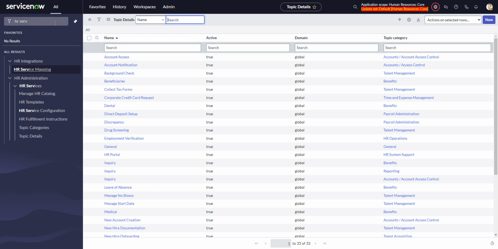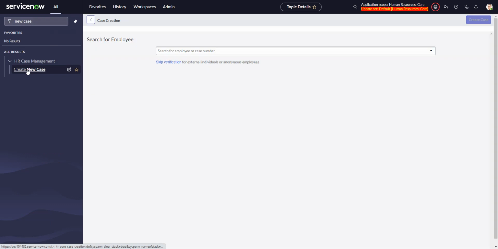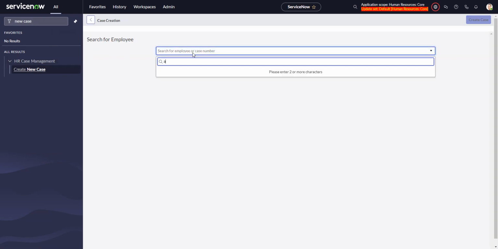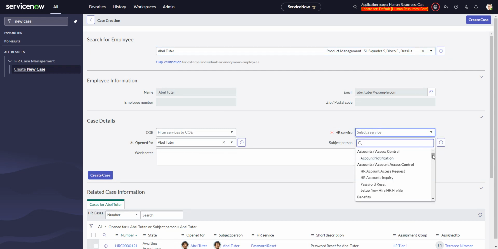So these really are only destined for the fulfiller. The requester never sees anything with these topic categories and topic details. Specifically, if we're creating a new case as a fulfiller, let's pick on Able Tutor. He gets a lot of cases. I need to select the HR service. The dropdown here has the categories as well as all the services under that category. So it's just a way of organizing them.